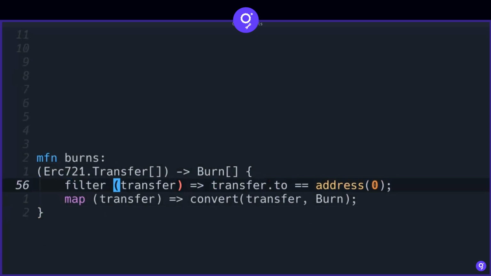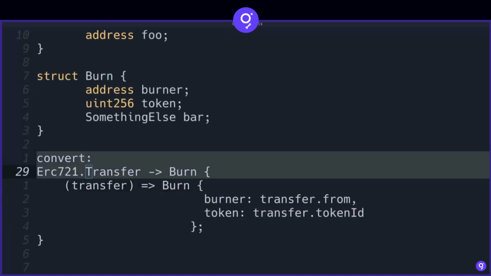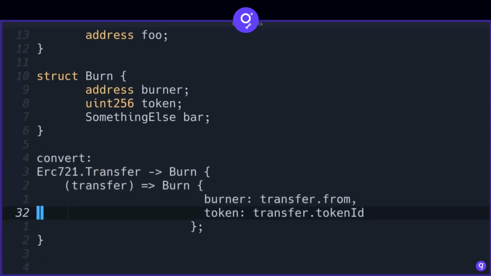And then for each instance of the now filtered transfers, for every transfer, convert it into a burn. And this is a special function in Streamline that allows us to convert some data type into another one very succinctly. And this is how we declare those. So we just say, convert this type into this type. And this is the function body. So this is how we actually do this.